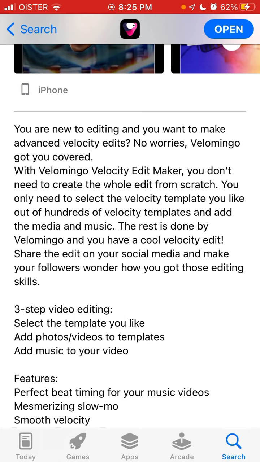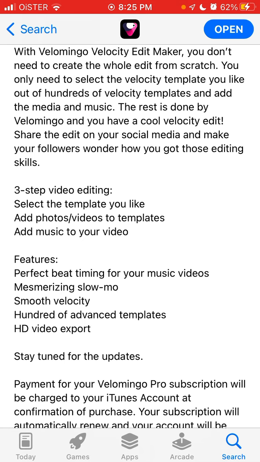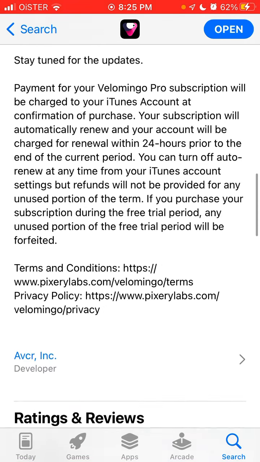You only need to select the velocity template you like out of hundreds of velocity templates and add the media and music. The rest is done by Velomingo and you have a cool velocity edit. 3-step video editing. Just select the template you like, add photos and videos to templates, add music to your video. And among the features, you can add some perfect beat time into your music videos. You can add some music, add some velocity effects and all of that.